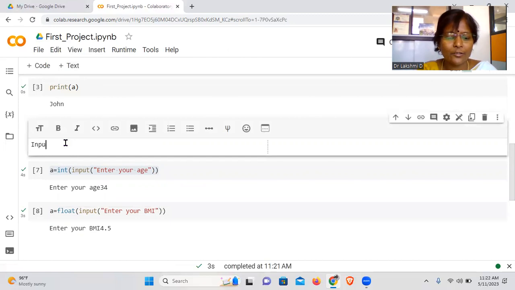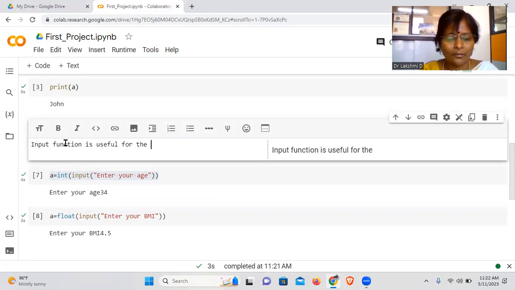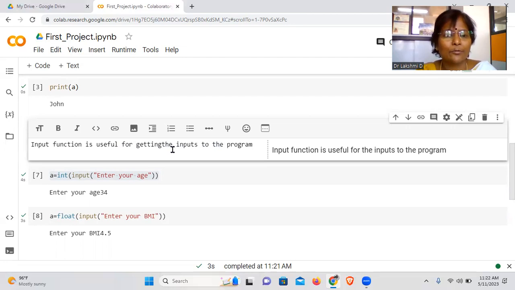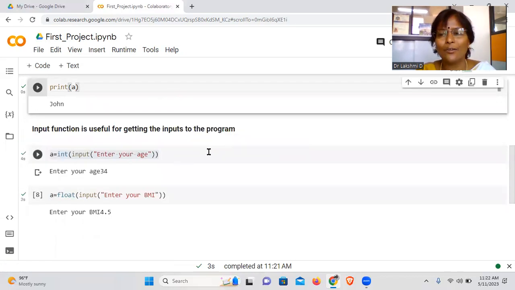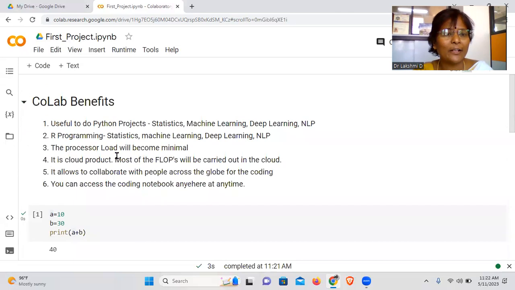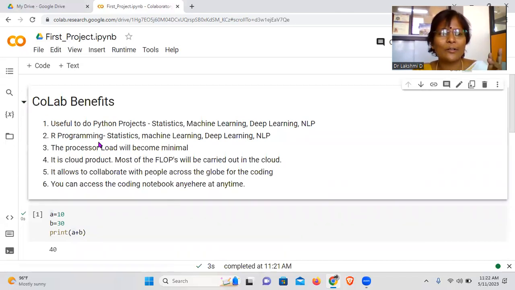So the input function is useful for getting the inputs to the program. That's all. This is the use of the input function. So you can give comments then and there. Now I have applied bold effect. Earlier I had applied larger font. Now I have applied bold effect.